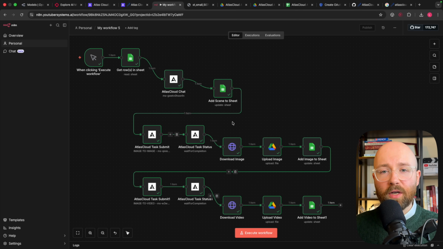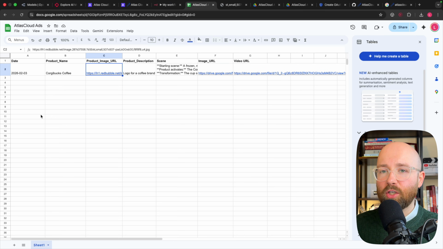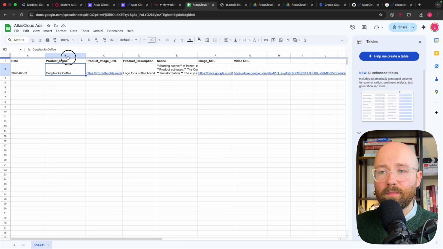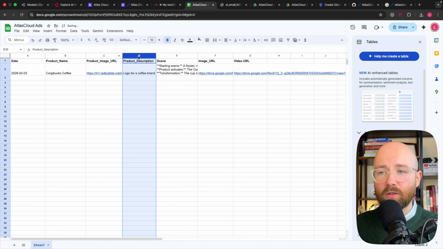So this workflow here, you'll get it for free in the link in the description below. But basically, what it does on a high level is we have here this spreadsheet. Now this spreadsheet is for ad generation. So every day, that's how it pulls the data in. I have dates here, and then we have a product name, an image URL, product description. So these are the things that you would fill in.